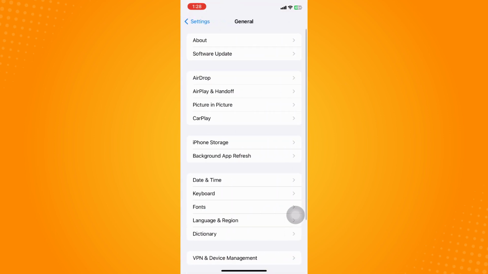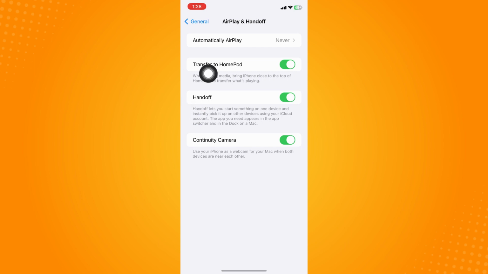Click on General. To be able to turn on screen mirroring on iPhone, you will not see a specific word that says screen mirroring, but instead Apple has a new version of it. They call it AirPlay and Handoff. So you tap here, AirPlay and Handoff. Basically, you'll see AirPlay, which would mean screen mirroring.